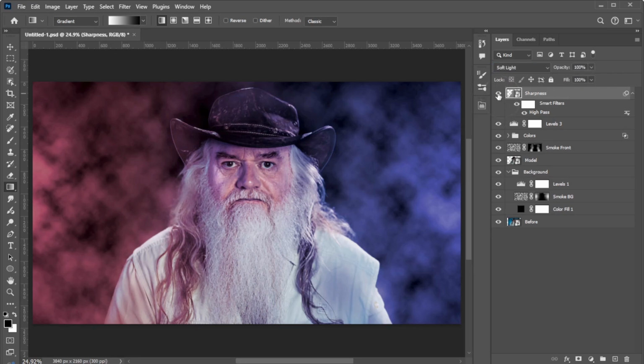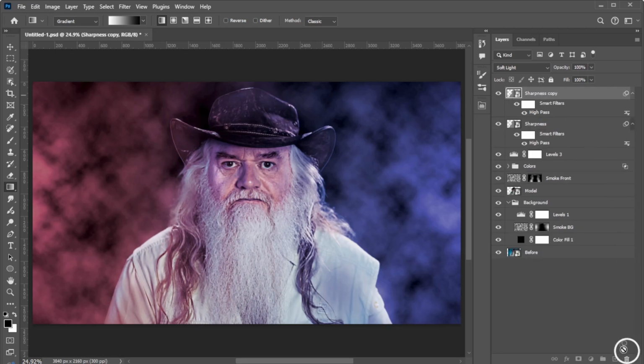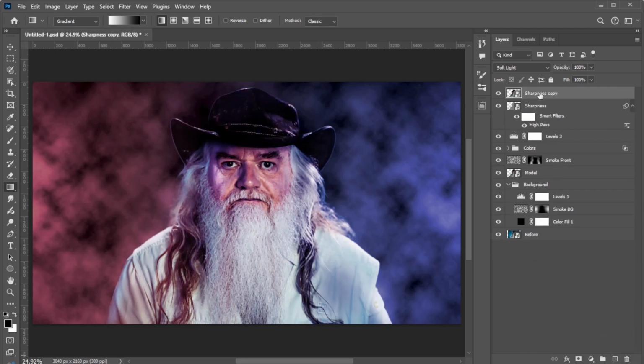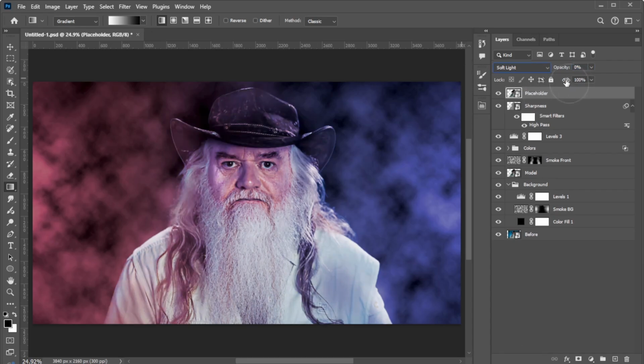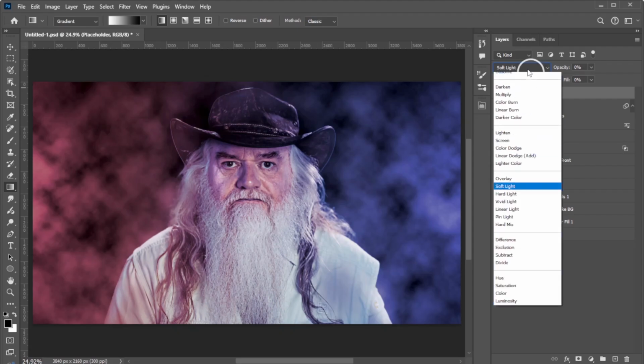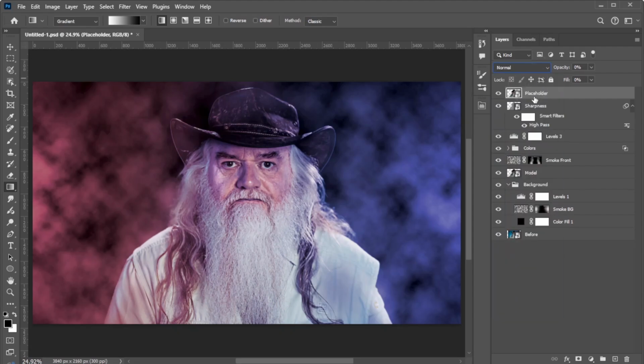To create a smart object that allows easy image replacement, simply duplicate the model layer. Remove the smart filter. Rename it Placeholder. Set both opacity and fill to 0% and change the blend mode to normal. Press enter or return to confirm.